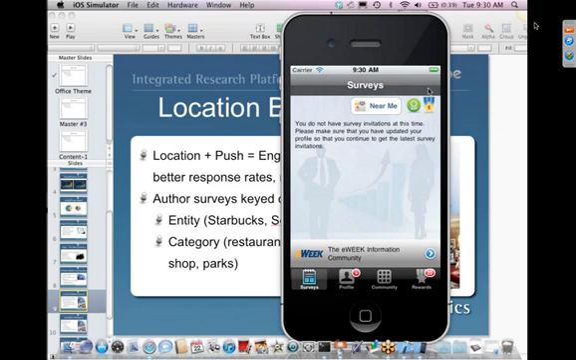So that, in a nutshell, gives you an idea of what location-based surveying is all about. So that gives you data on a per location basis to say, here's one survey for that location.